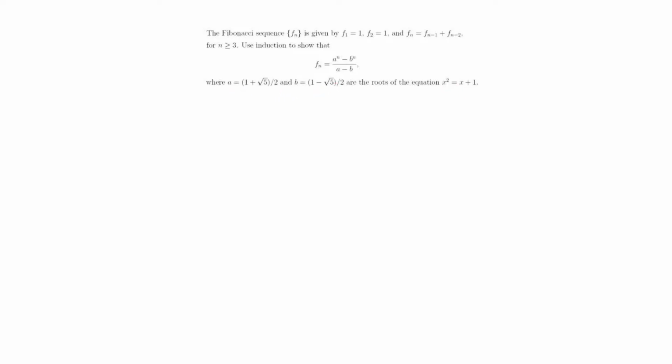The root a actually has a special name. It's called the golden ratio. B, I suppose you can call it the golden ratio's conjugate. Okay, so to do this proof, we're going to use induction.